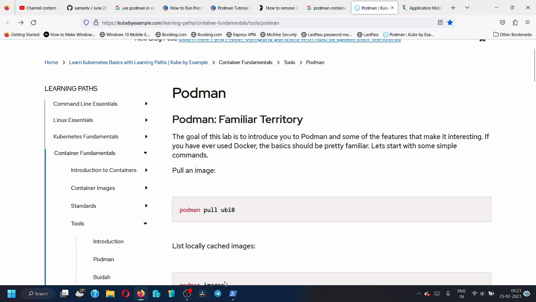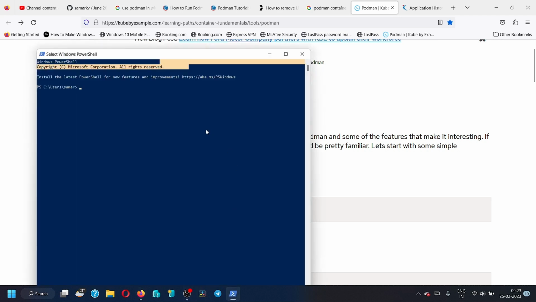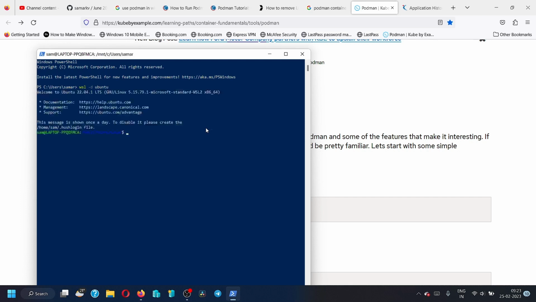First, you have to open your PowerShell and start the WSL. We have got the Ubuntu Linux distribution in the WSL, so we have to start the WSL first. Otherwise, Podman will not work because Podman is installed in the Ubuntu WSL. So now the WSL has started. You can see it here. It welcomes you to Ubuntu LTS. There are some links for the documentation, management, and support.